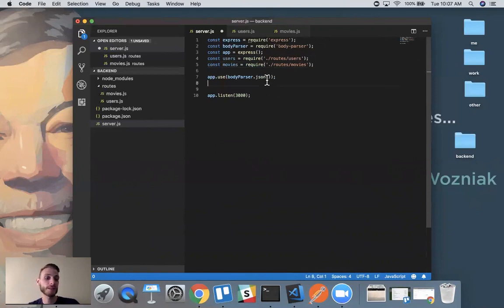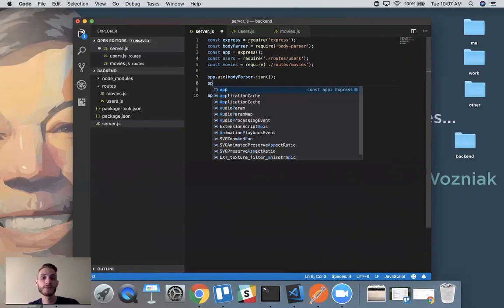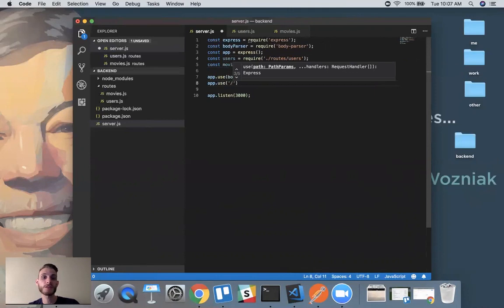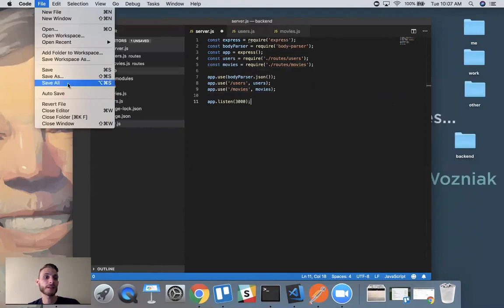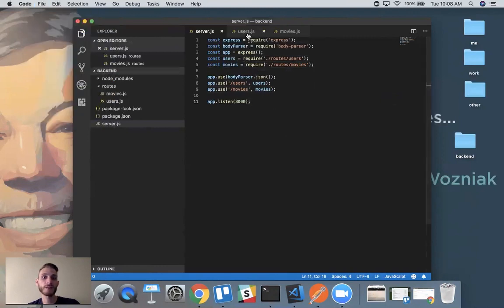And now we can specify each of these as a specific route for a specific endpoint. So whenever a user makes a request to the /users endpoint, we will then direct them to the user's route. And then same thing with movies. Okay, so when someone hits the /movies endpoint, then we will go ahead and direct them to the movies route. Okay, so now we got that set up. Let's go ahead and go to our user's route and set that up.